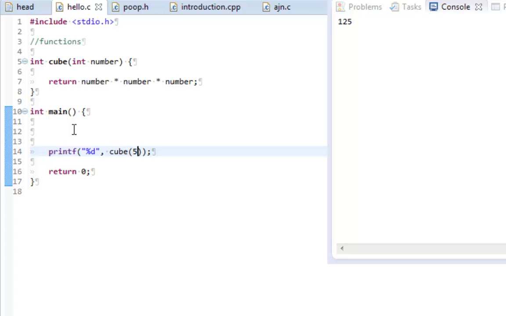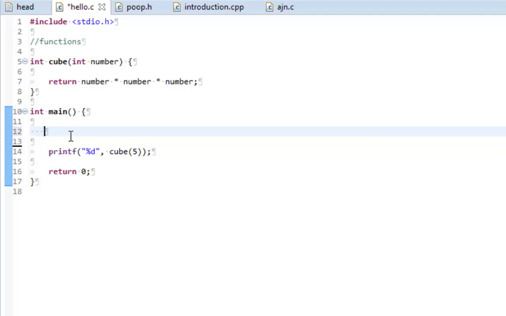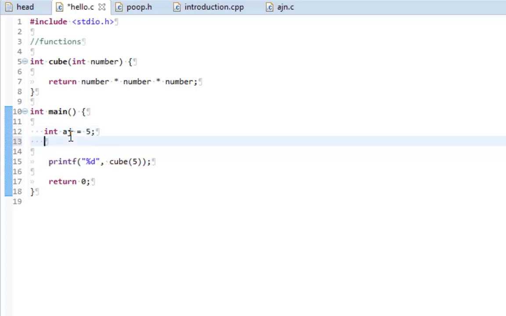Now, one thing I may want to do is, as you can see, that returns the value of 125. But what if I wanted to cube a variable and then make that variable equal to what I just called the function on? So let's say I have an integer, and we'll call this AJ equal to 5, and then I want to do cube of AJ. Let me print out AJ.